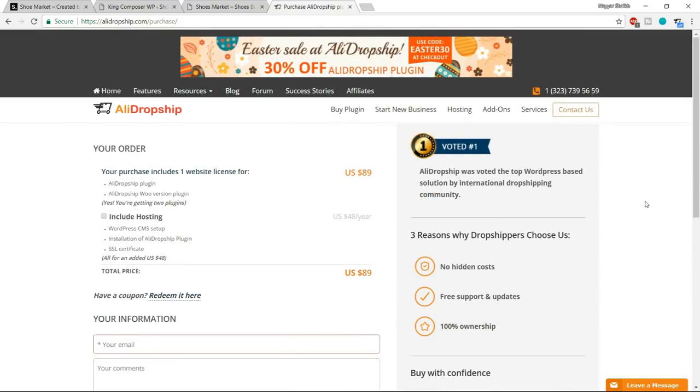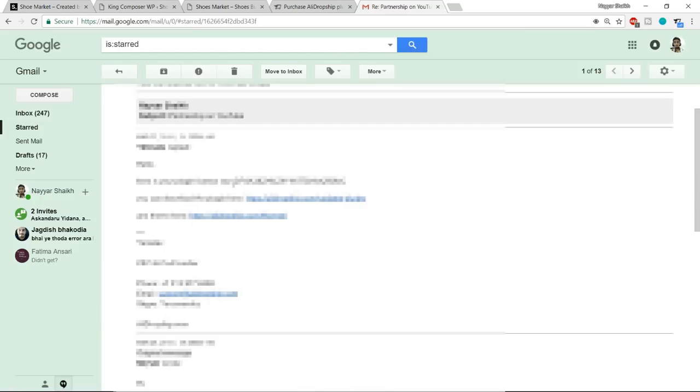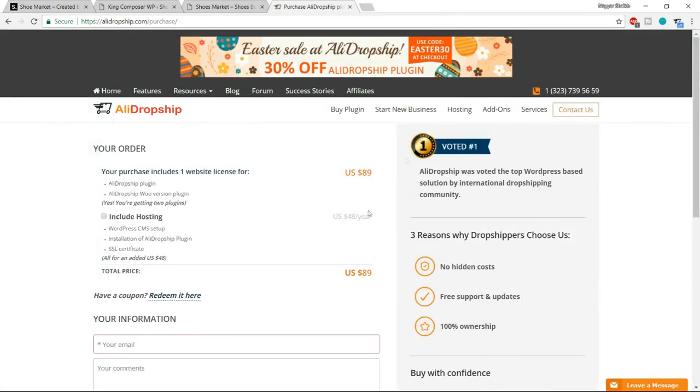Now once you purchase all these things, you will receive an email, and that email will have your license code. Let me show you. Okay, as you can see, here is my license code. What you have to do, you have to copy this license code.